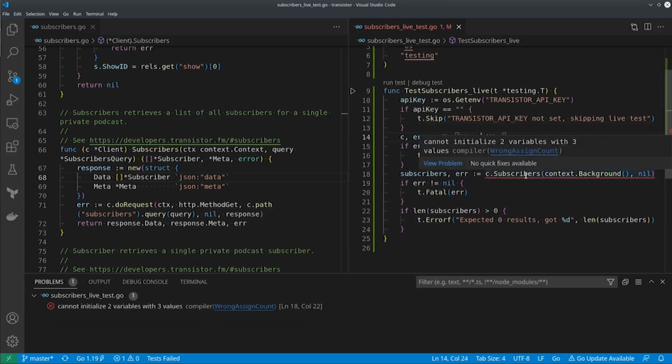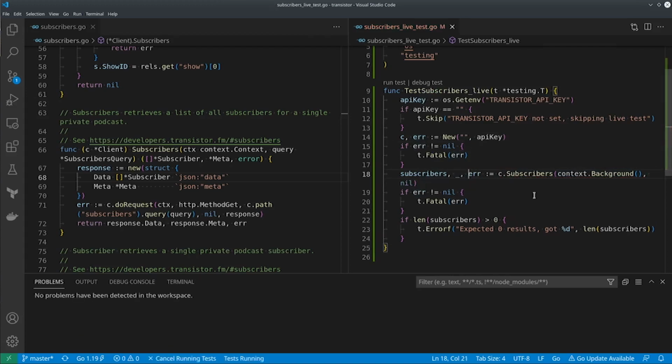All right, something is failing here. What's wrong? Oh, it returns three values, not two. The second value is the metadata, which is like pagination information. I'm going to skip checking that for right now.